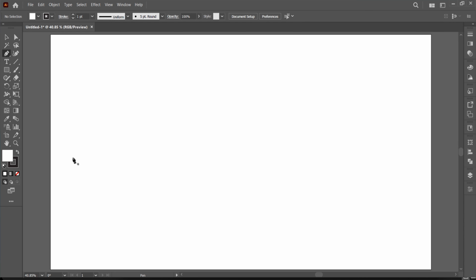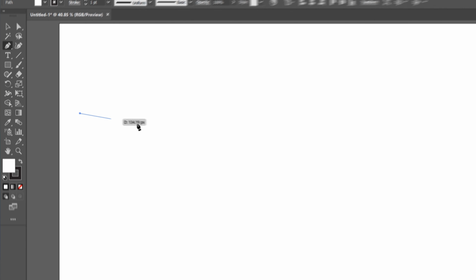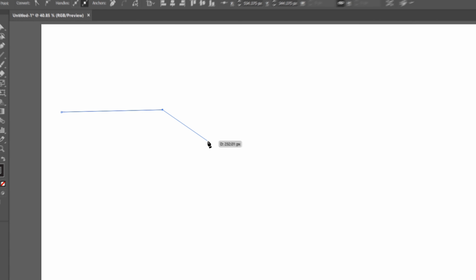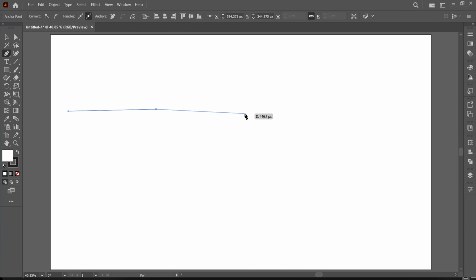Click once on the artboard. This is your first anchor point. Move your cursor and click again, and you will see a line connecting both points. Click again in another place, and again, you will notice your shape is building step by step. Just remember, every click adds a point, and Illustrator connects them automatically.